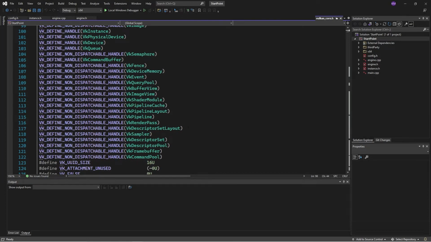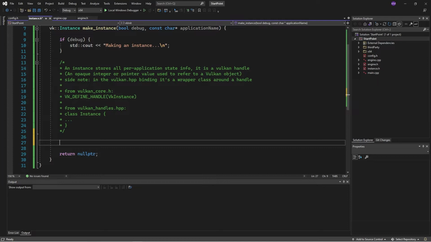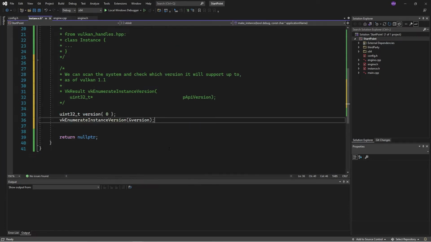So now the next thing we can do is query our system and ask which version of Vulkan it will support. As it says here, we can scan the system, and this is core as of Vulkan 1.1. What we do is call enumerateInstanceVersion, and we put in a pointer to an integer which will store the result. Now, if I just bring this up.